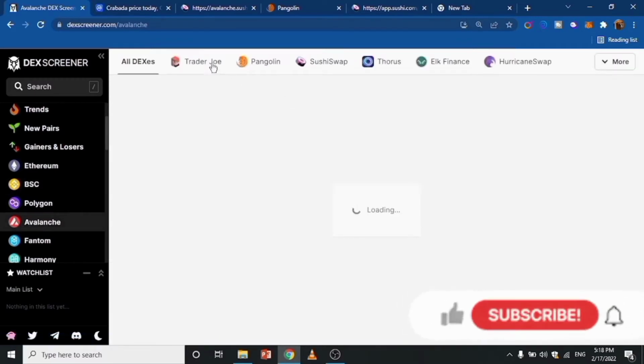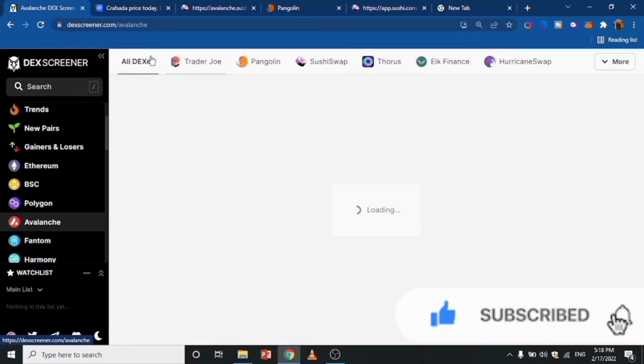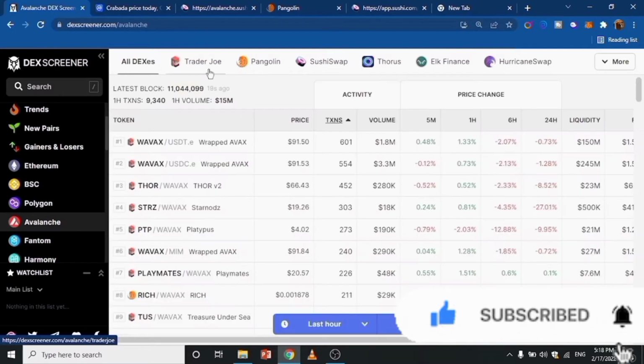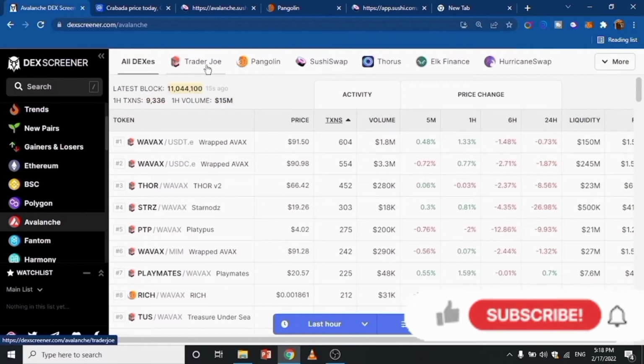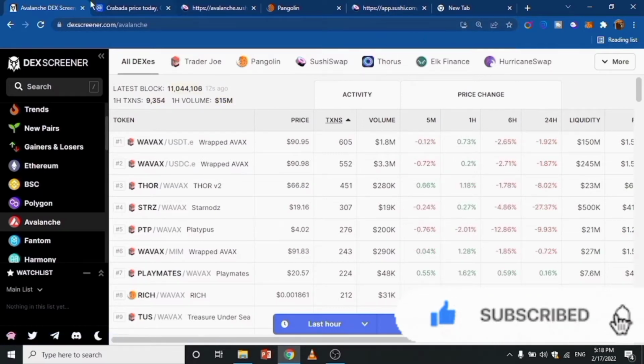As you can see, all the DEXs under Avalanche are Trader Joe, Pangolin, Sushi Swap, Hurricane Swap, and so on. So guys, I'll be using Sushi Swap to swap from Avalanche to any token under Avalanche. But before that, I'll go to my CoinMarketCap to search for a token under Avalanche. There's a video in my previous videos on how you can search for a token under CoinMarketCap. It will be on the end screen for you guys so that you won't be confused.